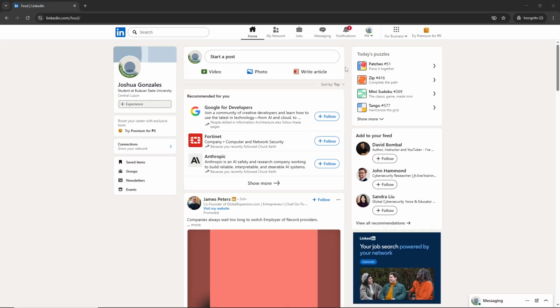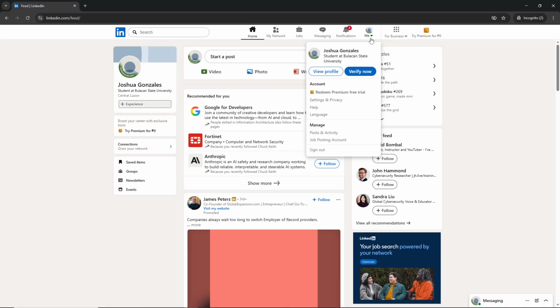Once you're logged in, look at the top right corner of your screen where you'll find your profile icon. Click on it to reveal a drop-down menu with various options related to your account. This menu is your gateway to accessing settings, preferences, and support features.